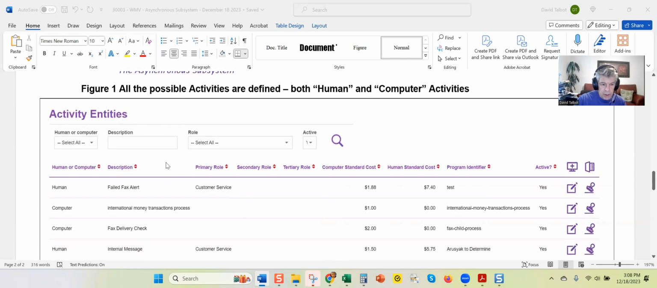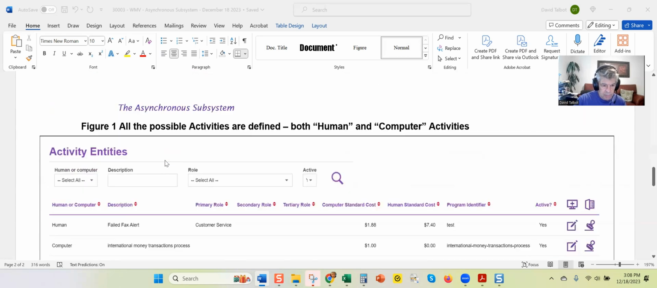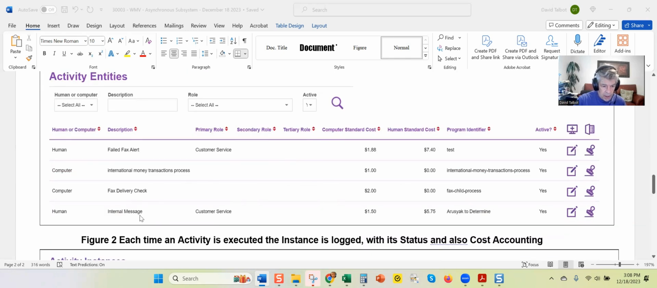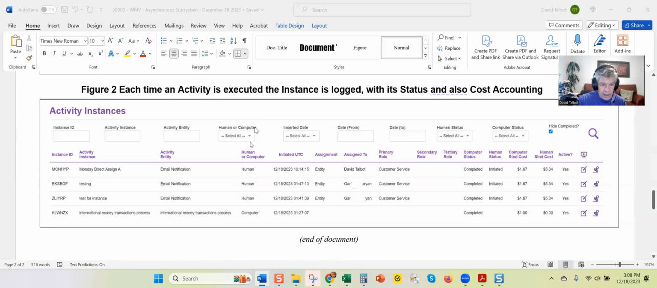So basically what we do, we've got two components here, okay? First, we list all the things that could possibly happen, both human and computer tasks. So for instance, an internal message is a human task. An international money transaction, looking up exchange rates, is a computer task. So these are all the things that might happen sometime. And these are all the things that actually did happen.